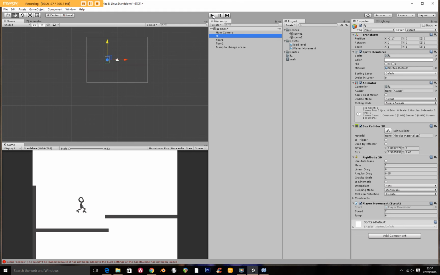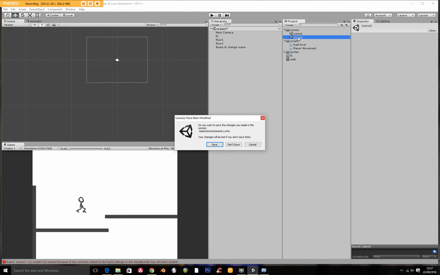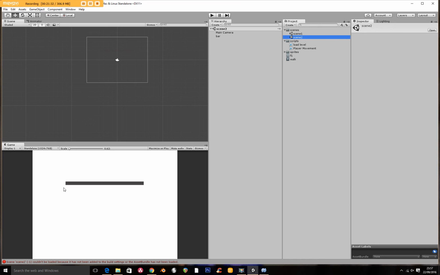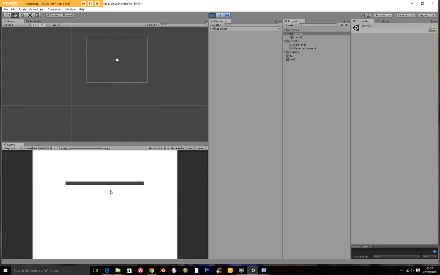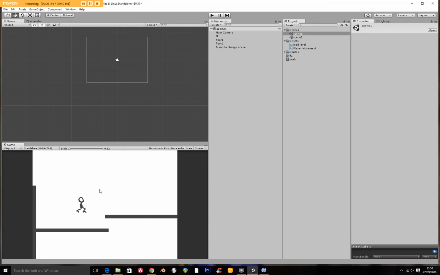Now, let's just remind ourselves what's on scene 2, so save this one. Scene 2 is just the bar. Scene 1, let's press play, and walk across. Boom, I'm in scene 2. Okay, so that's quite a lot to do in one session, so hopefully you'll understand that, and like I said, we'll do it in class. And we'll build on this over the next week or two.